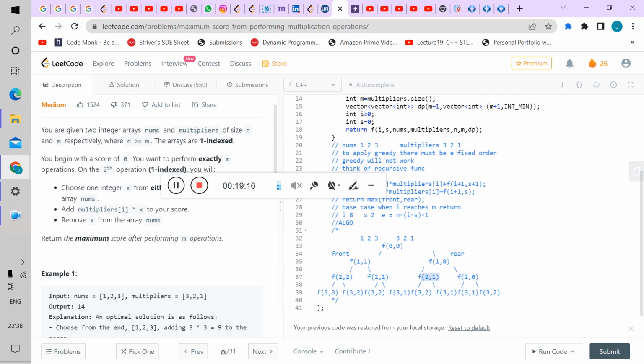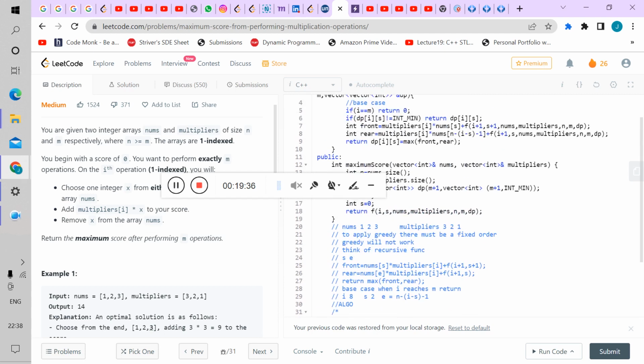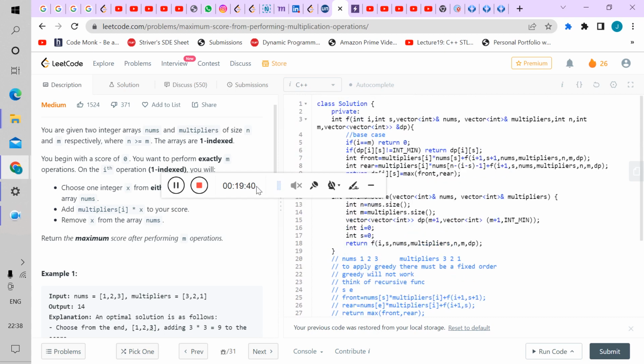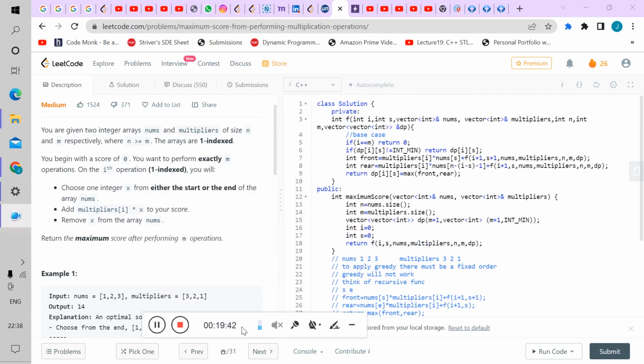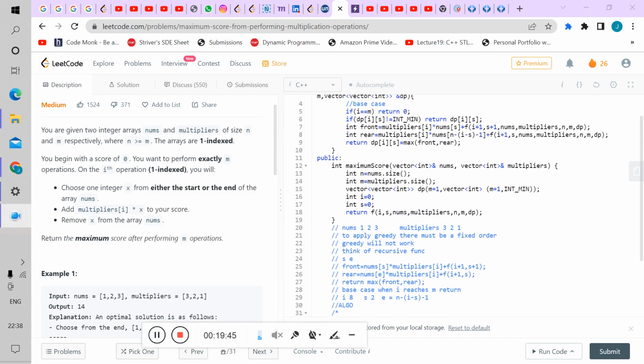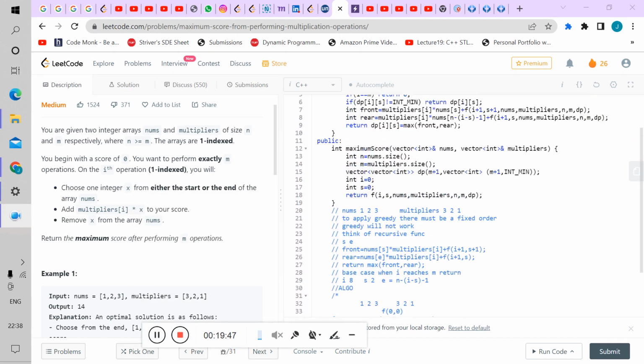The other function calls are 3 2, 3 2, and 3 1 here, 3 1 here, 3 1 here, 3 2 here, 3 2 also here. So I am making multiple recursive calls that have already been computed, so I will have multiple overlapping subproblems. So I will use the DP approach here, specifically the memoization approach, to store the values that have already been computed.